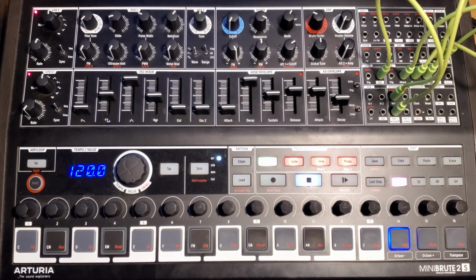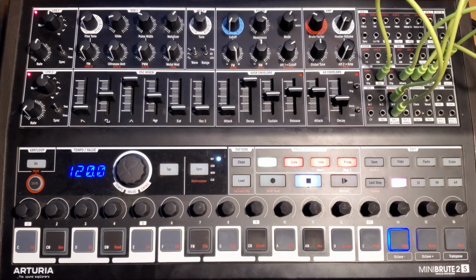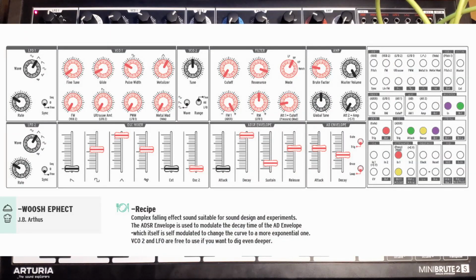Hello and welcome back to another episode of the MiniBrute Cookbook tutorial series that I'm doing, where we go through the MiniBrute Cookbook and go through the recipes, see which ones we like, see how they flavor. Today's episode is the Woosh Effect by J.B.